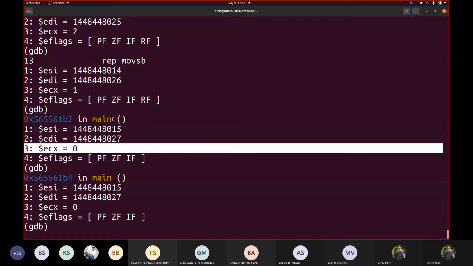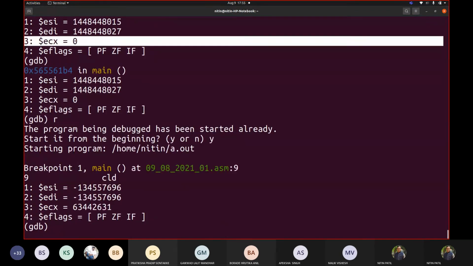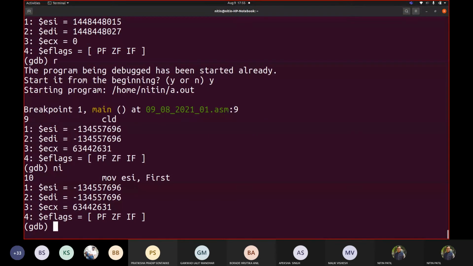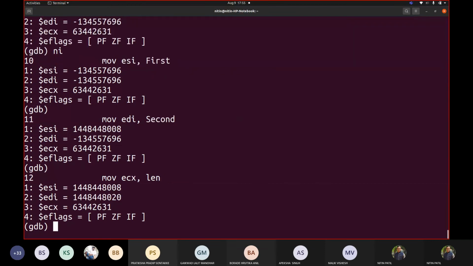The contents also got changed, right? With every repeat. So let us see one more time. So PF, ZF, IF initially clear direction flag. So we don't have anything over there. So ESI first, EDI second, this 10. Now see, these two instructions repeatedly doing something. ECX is also getting decreased. This ESI and EDI also is getting increased.